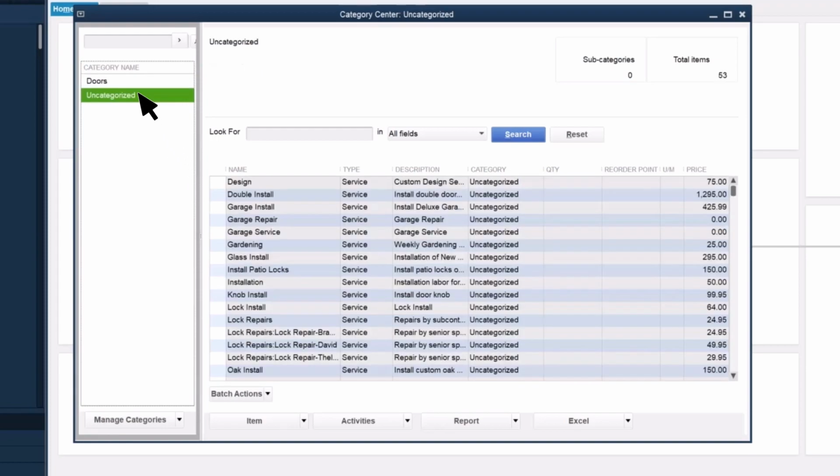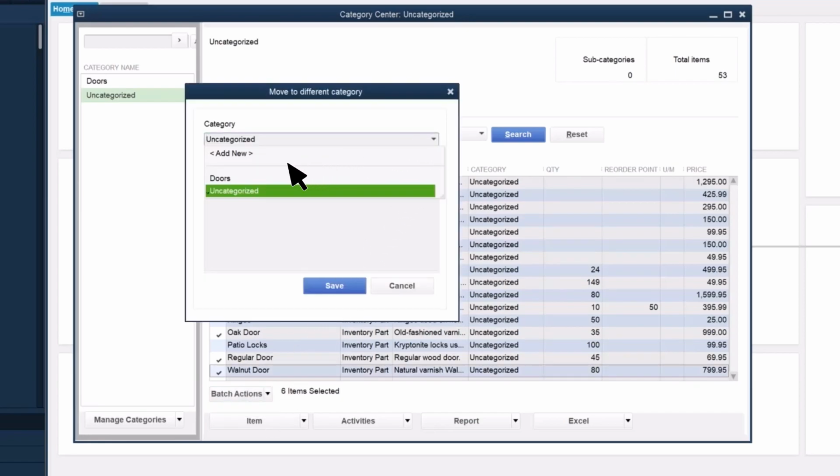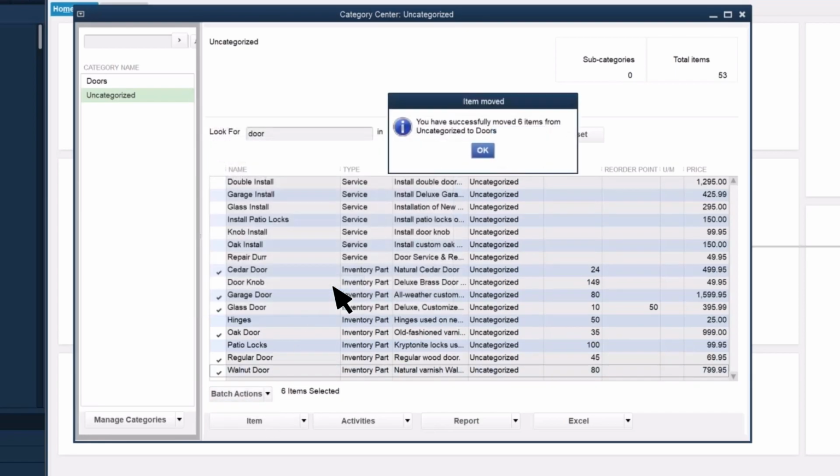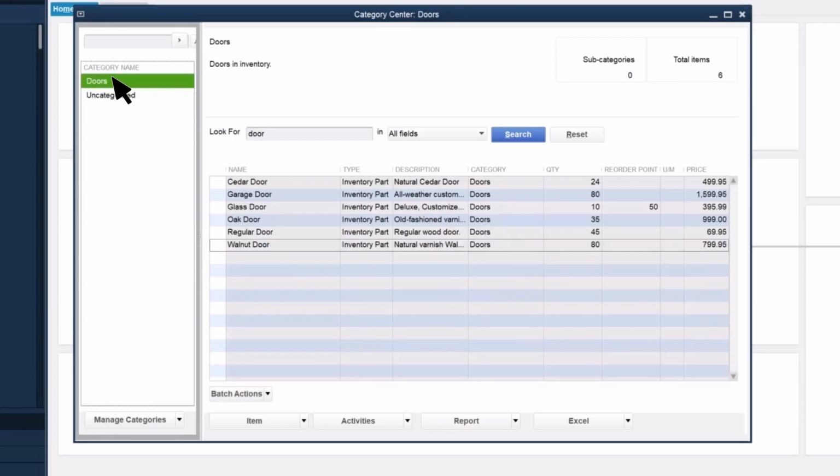Select Uncategorized, then check the items that you want to move to the category. You can select column headers to resort the list to make this easier, or use the search field to find products and services. Select Batch Actions, Move to Different Category. Then select the category you want to move them to. Save, and select OK. QuickBooks removes them from uncategorized. Select the category, and you'll see them here instead.